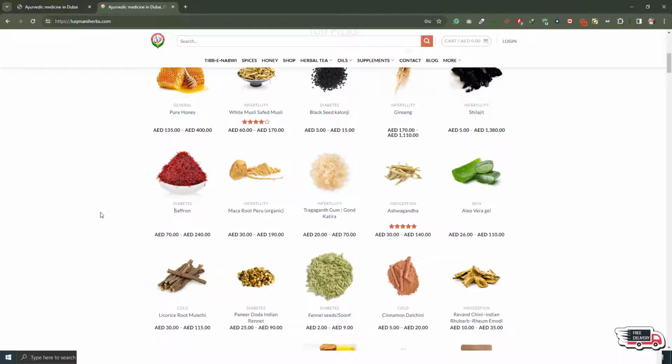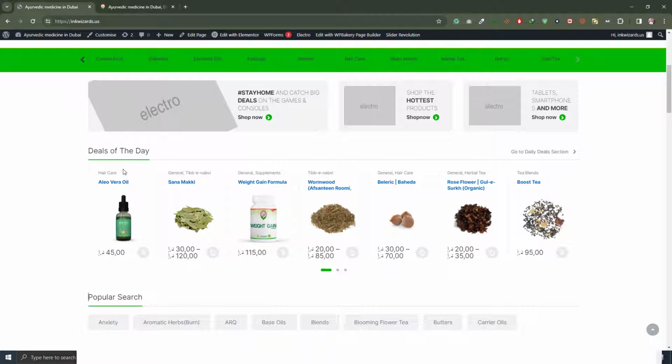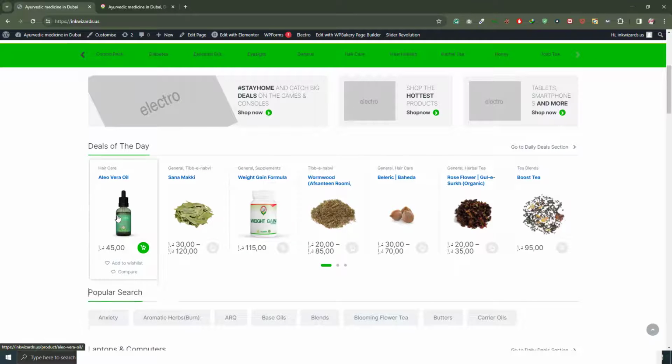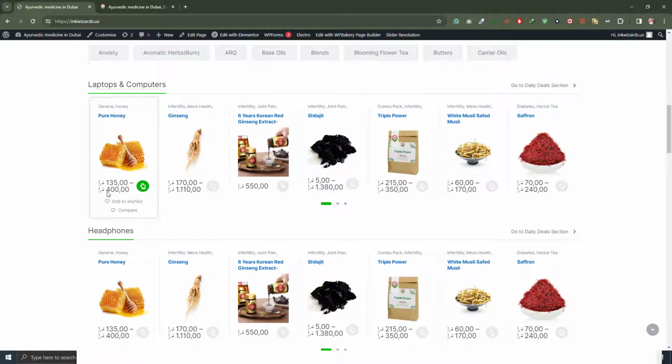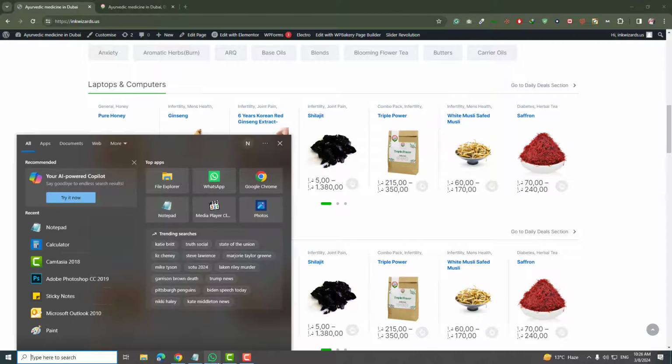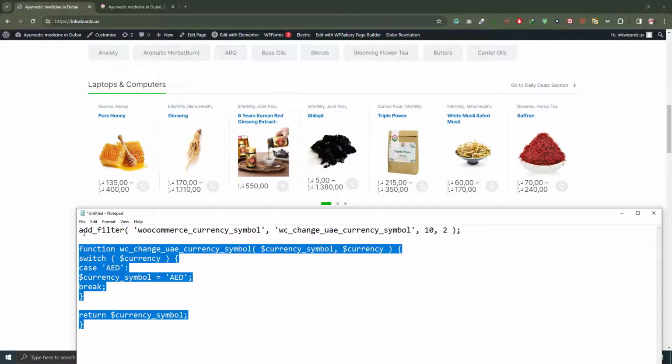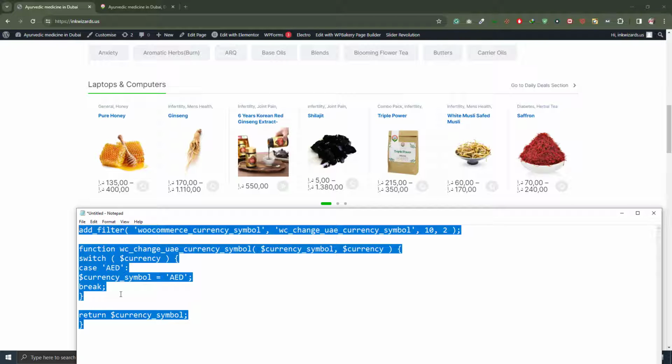If you want to change this currency sign from Arabic to AED, let me show you the old website. So they have this currency sign in AED, and I was redesigning their website, and it has the Arabic currency sign. And if you want to change this into the AED currency sign, I have written down a simple piece of code, and I will share this piece of code in the video description. You just need to copy and paste.